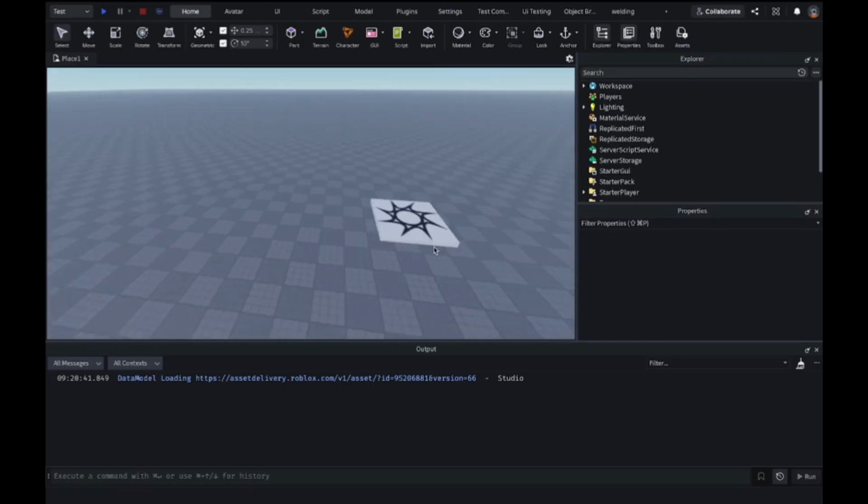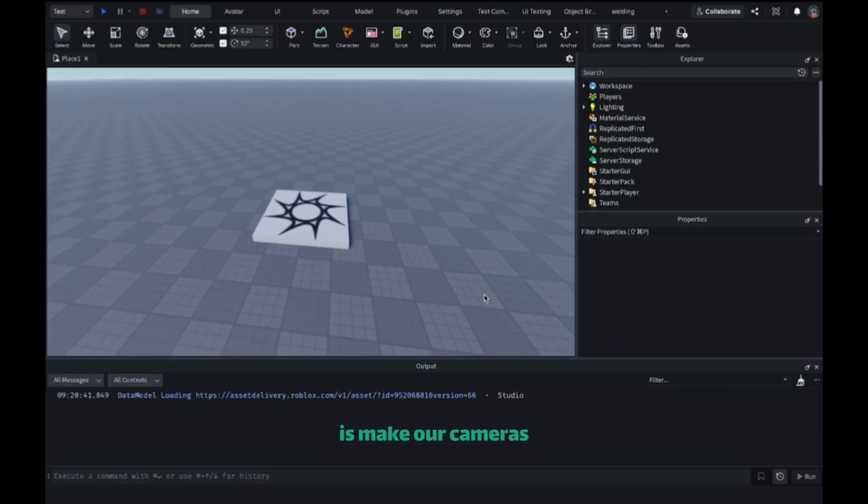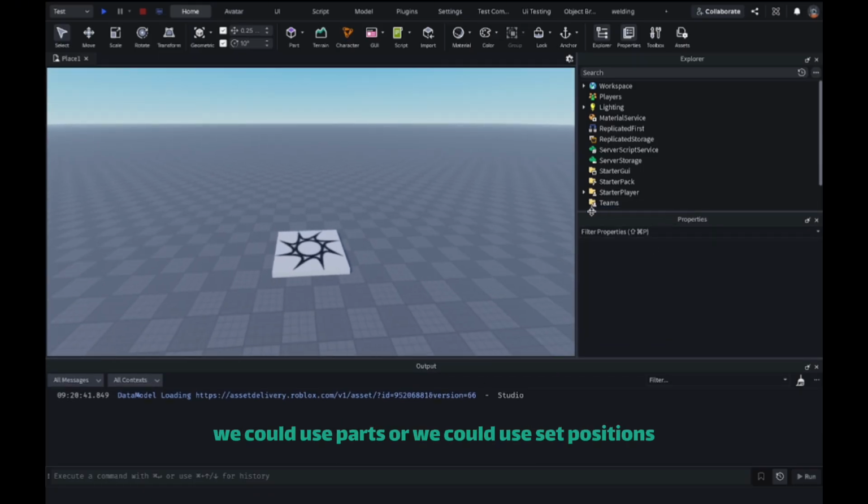Alright, there we go. And the first thing I'm going to try and do is make our cameras. There's multiple ways we could do this. We could use parts, or we could use set positions. I think using parts is nice because you could always move them around later. So we're going to do that.